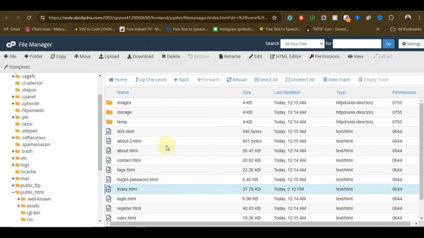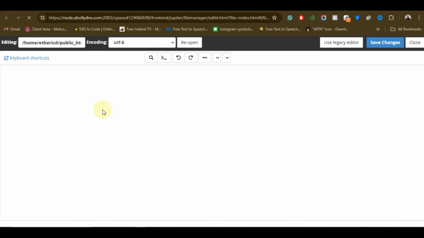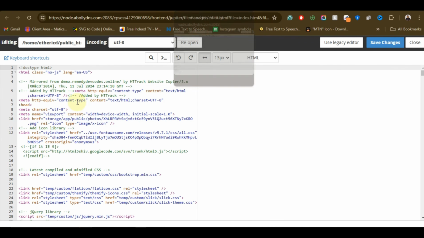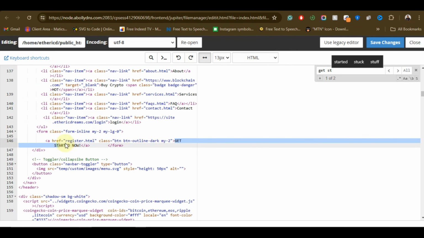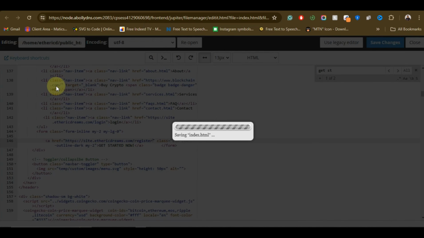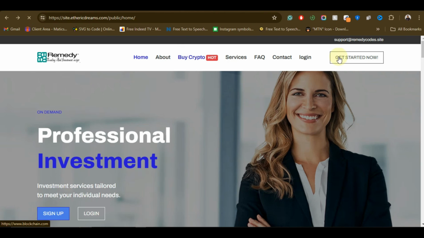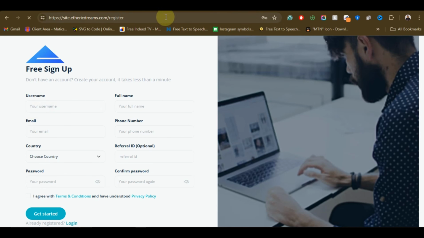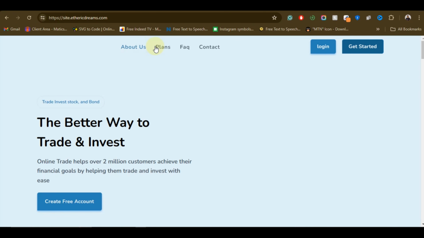Okay, so let's do it again. So let's search get started. So we need to paste our link here, then we save. Alright, so once we come to the site, we refresh it. So once we click on this, now we are going to be directed to the login page. So this is how you can do all this for the links here.